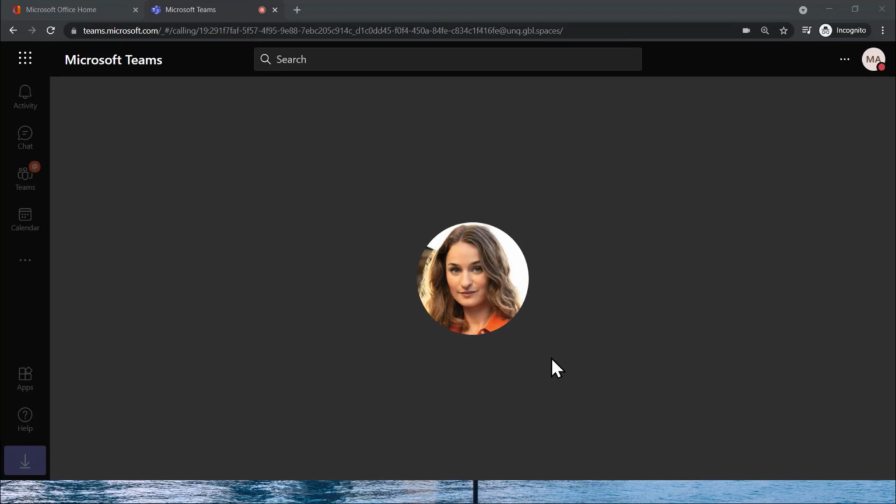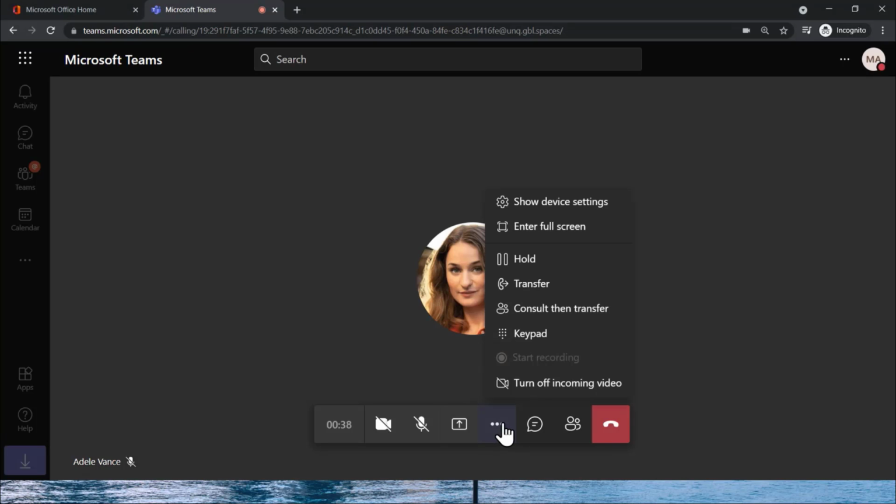Now, if I've received a call from Adele, and actually the call is more appropriate for another colleague, I can quite easily use some of this really nice Teams functionality to transfer the call to another colleague. If this call is actually not for me, I could click on the 3 dots and choose to transfer this call.